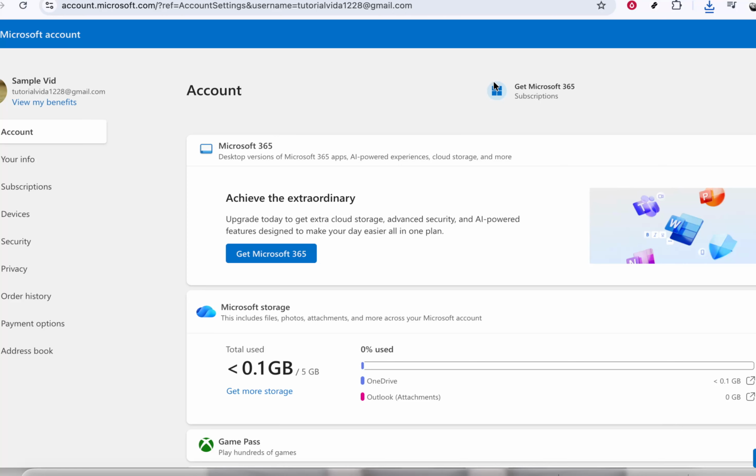Microsoft will usually show you some important information at this stage, explaining what closing your account means. This can include losing access to email, files in cloud storage, and other services linked to that login. Take the time to read these messages and make sure you've backed up anything important.